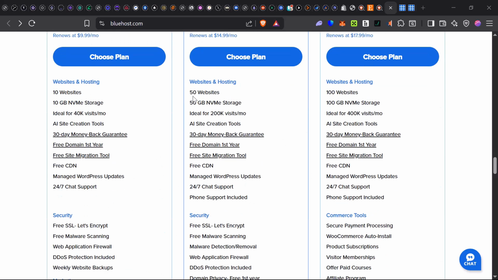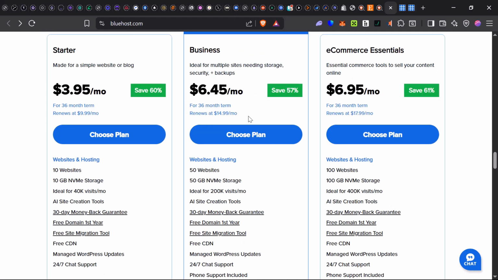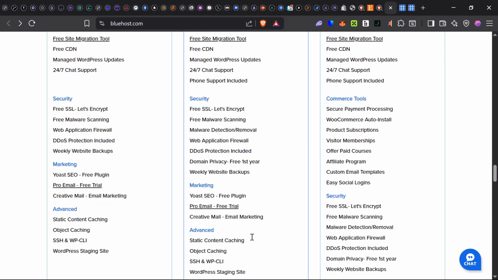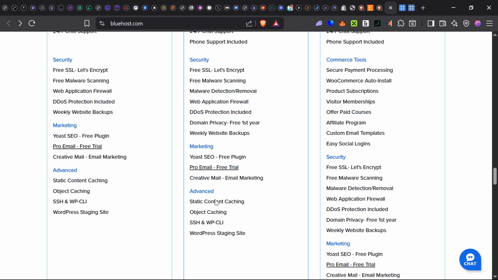Now on business, you're getting 50 websites, 50 gigabytes of NVMe storage, ideal for 200,000 visits a month. It's the same three here, and there's also the phone support. So your website would also work on the phone just at $6.45 a month. For security, the only thing different is domain privacy, okay, just domain privacy. And we have marketing, it's the same for the basic plan. And under advanced, there's no new thing here.